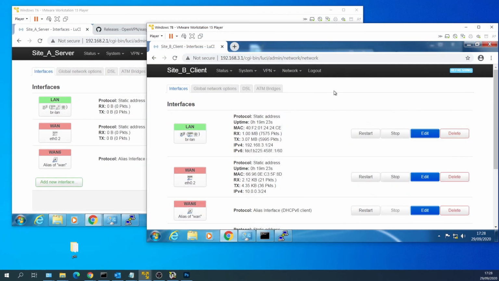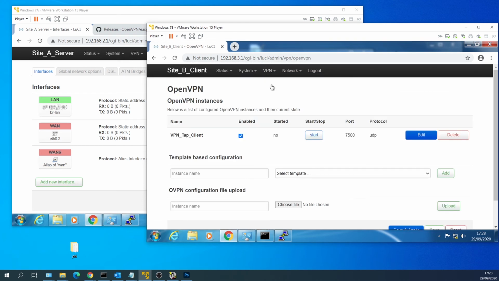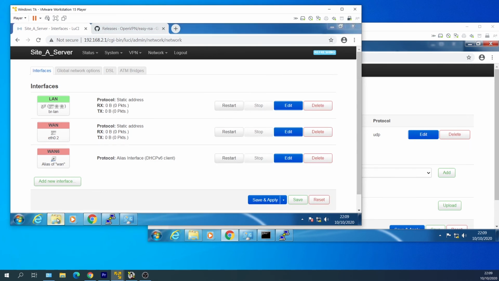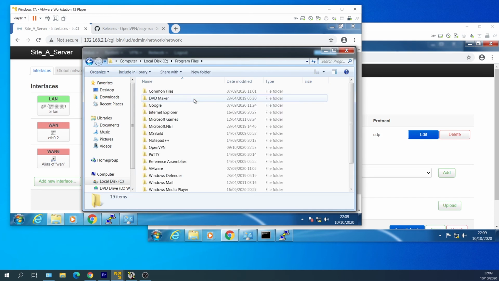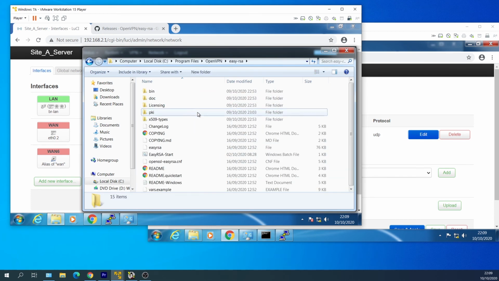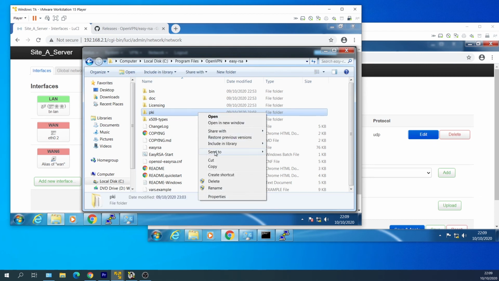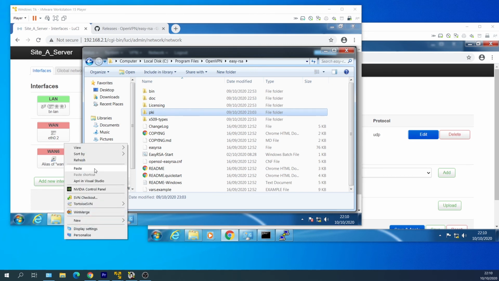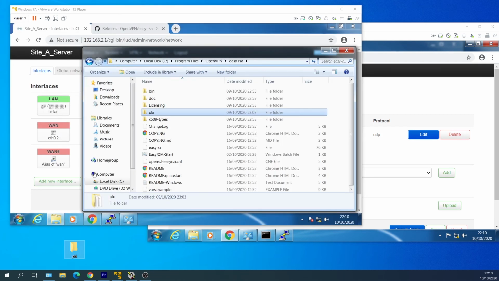Okay, so now we just need to go back to the browser, just click VPN and then OpenVPN. So now I just need to upload the security certificates that we generated for OpenVPN earlier. I generated these on the computer that accesses the server's router, so I just need to copy that folder over from that machine. So it's just in the easyrsa folder. It's just the PKI folder that we need. So these are running in virtual machines, so I'll just copy it to the desktop and then I can copy it over to the client's computer then.